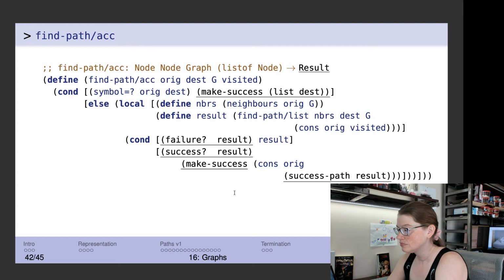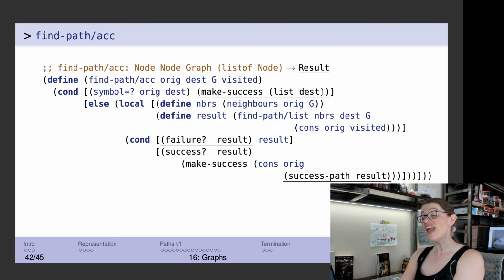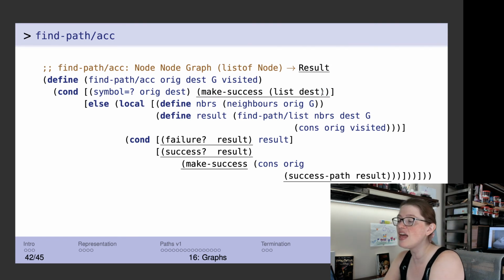So through the accumulator, we're going to have to make some pretty big changes as well. So first off, if the origin is equal to the destination, we have succeeded in actually finding the path. And so we are going to take the destination and make a success structure that contains that path there. If this is not the destination, then we need to determine if we can find a path to the destination through any of our neighbors.